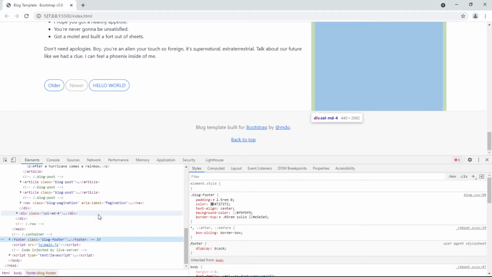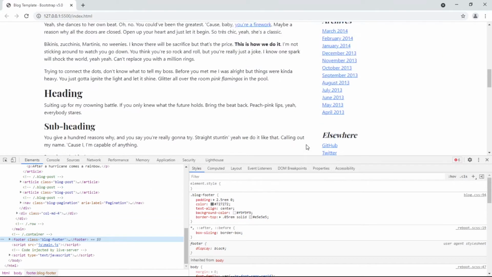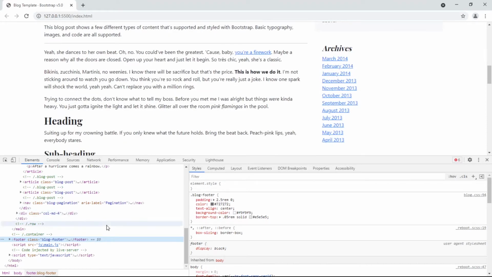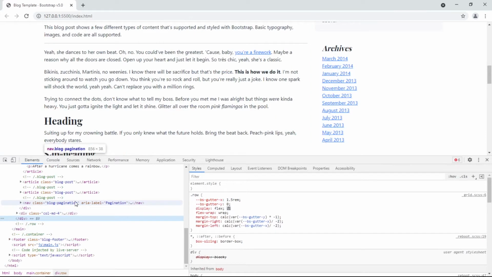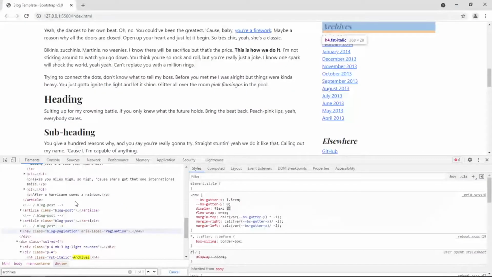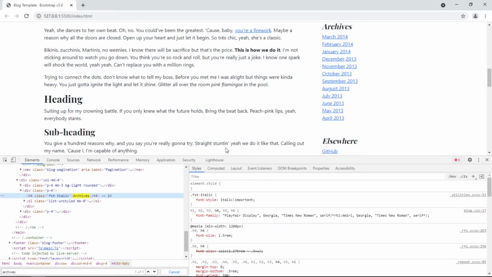You can also search the DOM tree by string, CSS selector or XPath. Let's say I want to find this element here in this DOM tree. So focus on Elements panel and press Ctrl or Command F and type in here archives, and here it is.